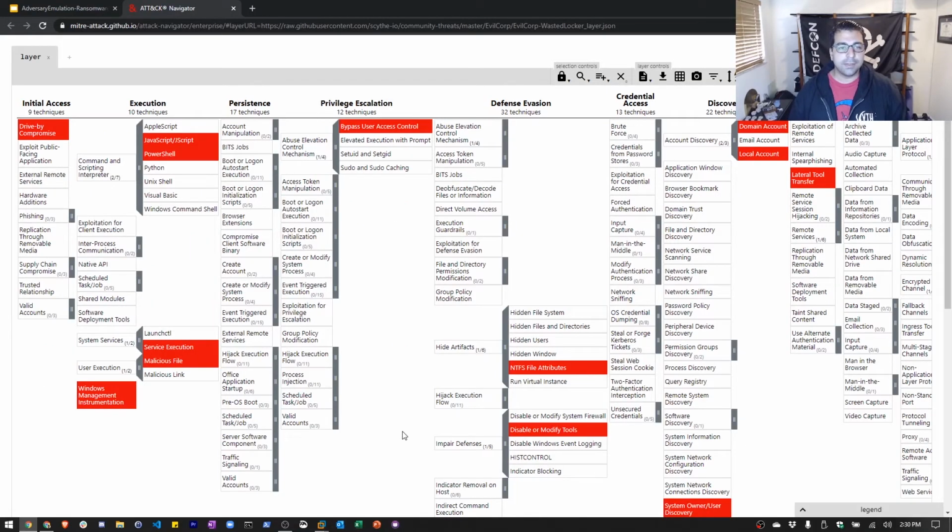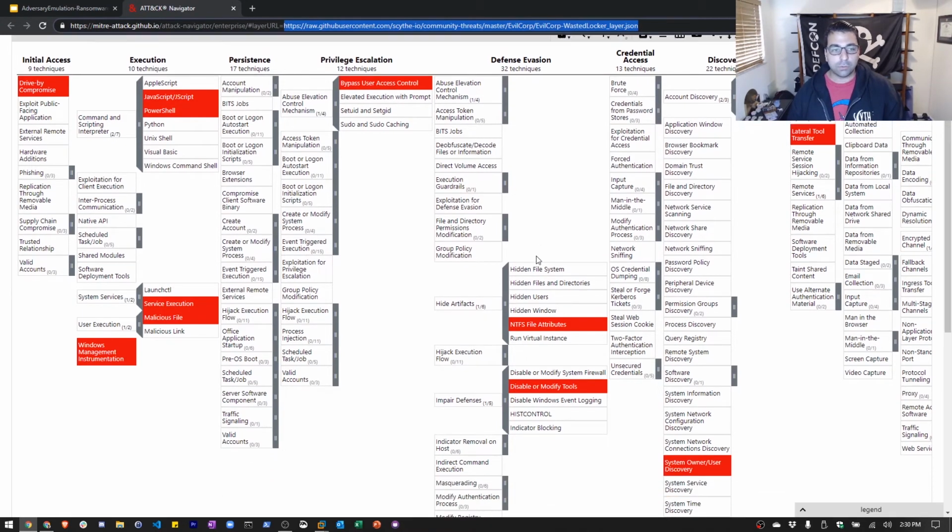Here is the MITRE ATT&CK layer that I created. A nice feature of ATT&CK Navigator is that you can give it a JSON file. So you see up here, this is hosted on GitHub, and we give it the URL. This URL here is the SCYTHE GitHub, where I post community threats, and in this case, it has this layer, which it renders here.